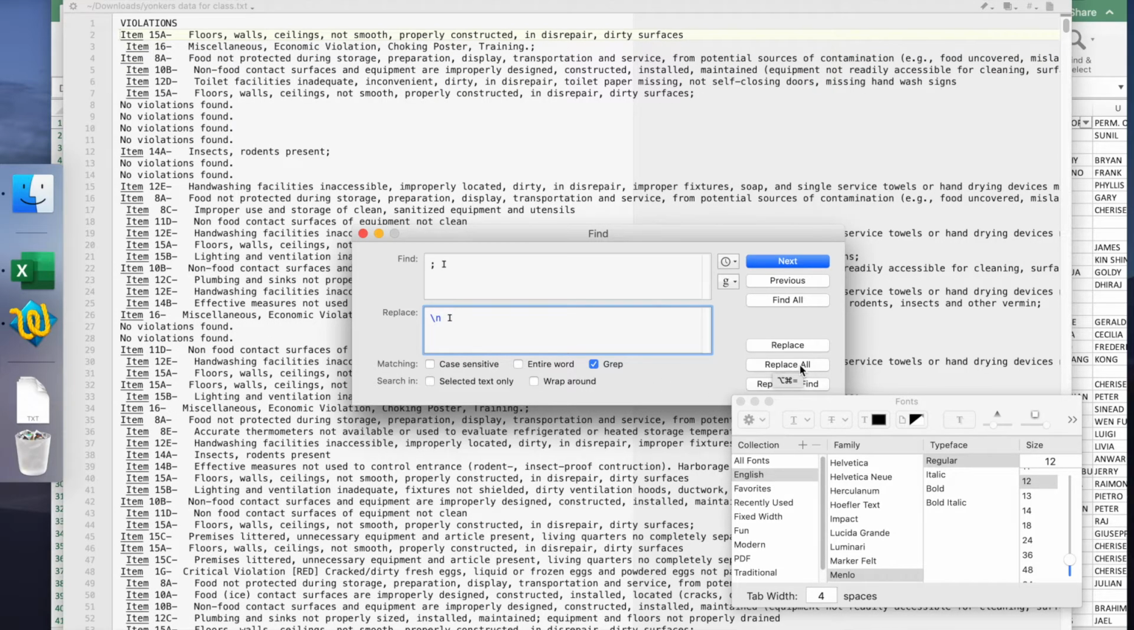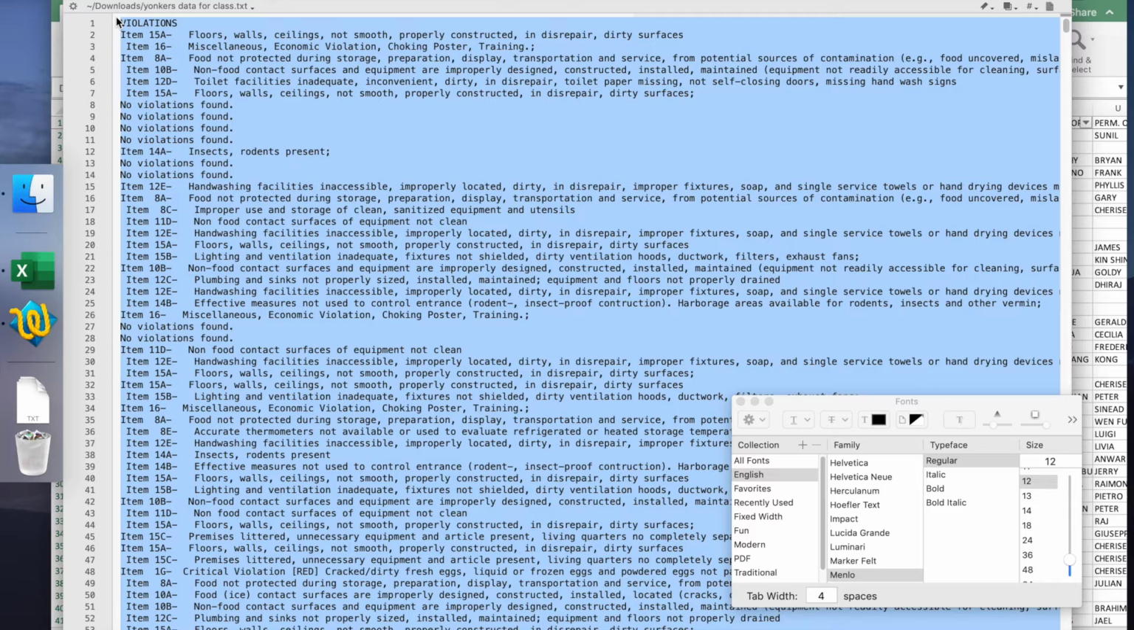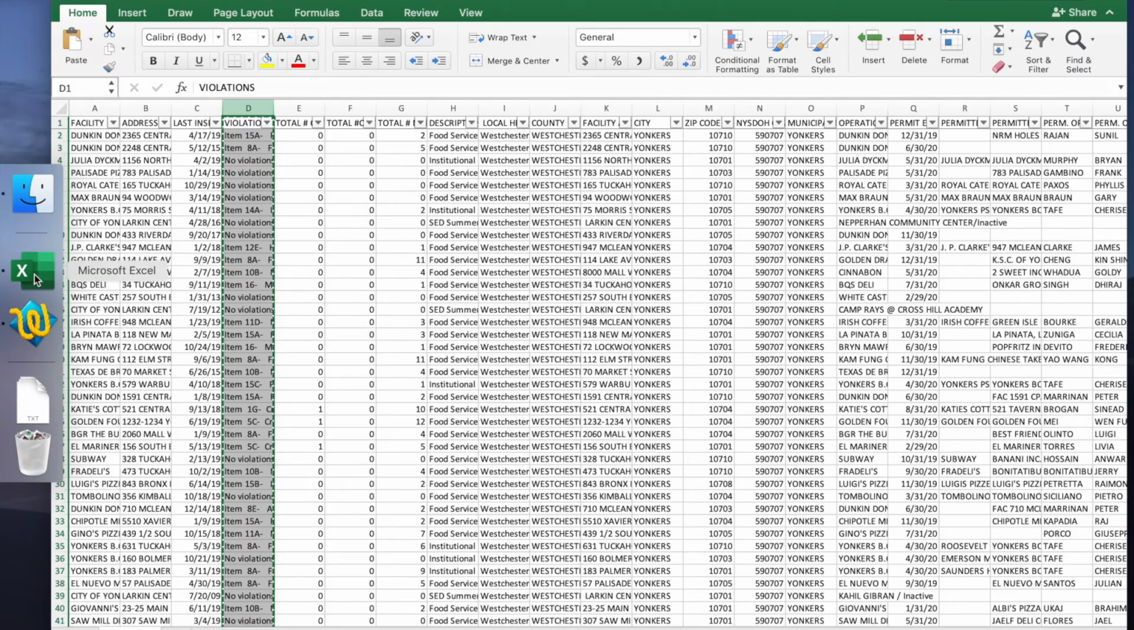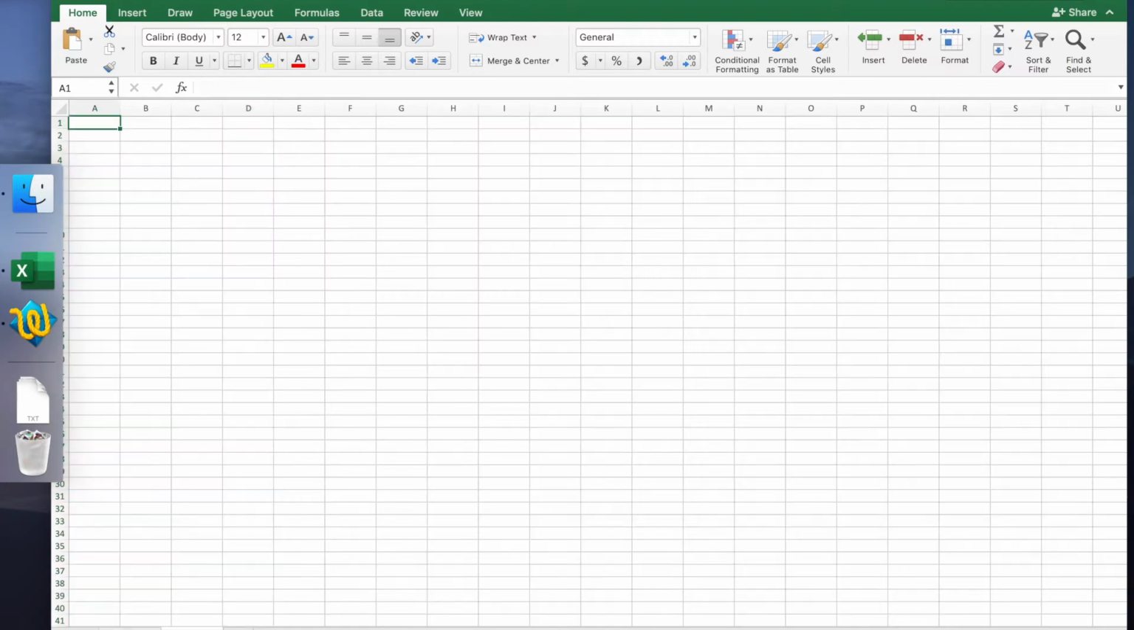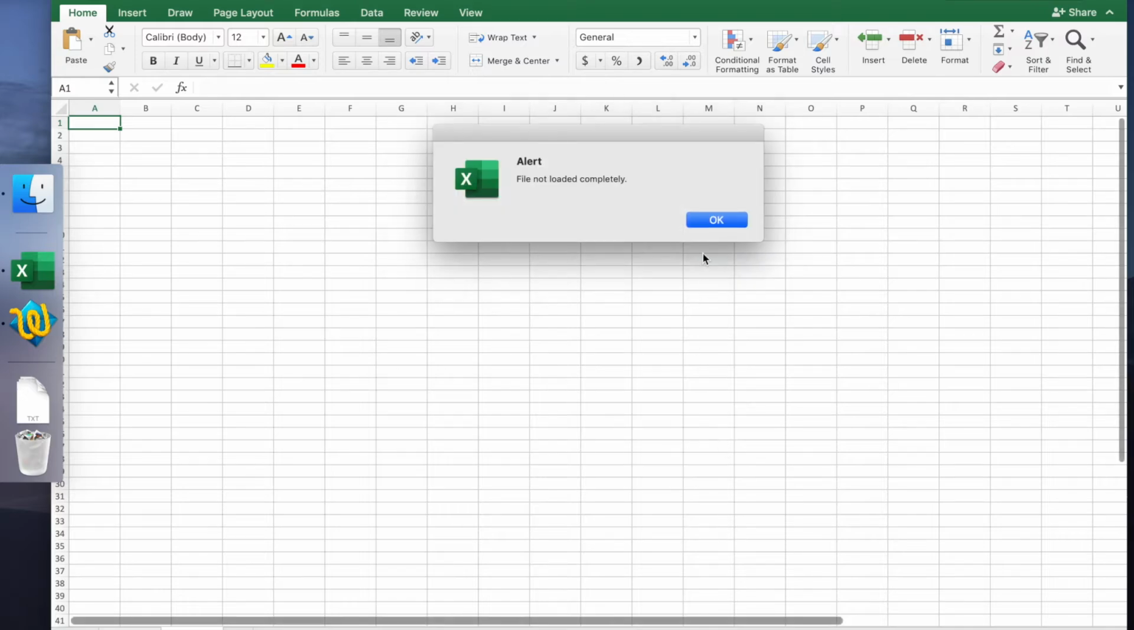Okay? It has gone off and changed everything as we wanted it to. Copy and paste that if you've done your search and replace properly. If you haven't and it doesn't look like this, stop this video and go back. Copy and paste that into Excel. Give it its own sheet.